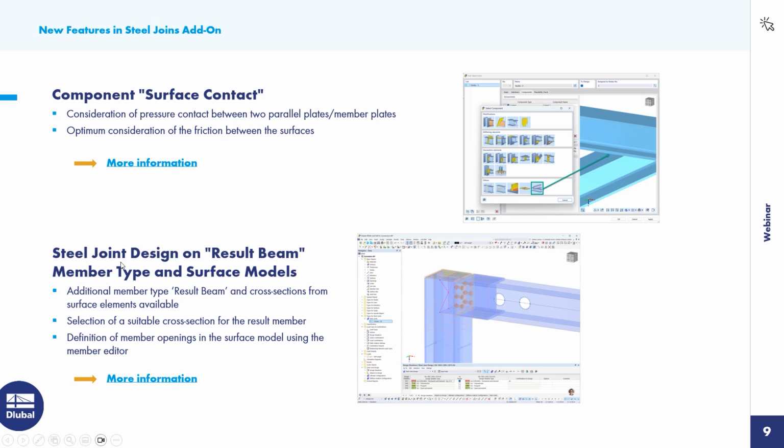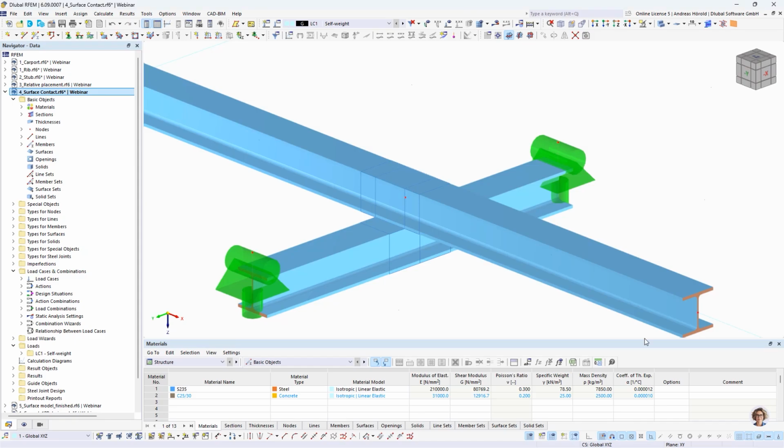The next feature is the steel joint design on result beam, member type, and surface models. You can define result beams or surface models and consider that for your steel joint. For example, when you create openings, then you can use a surface model. Let's take a look at it on the next example.